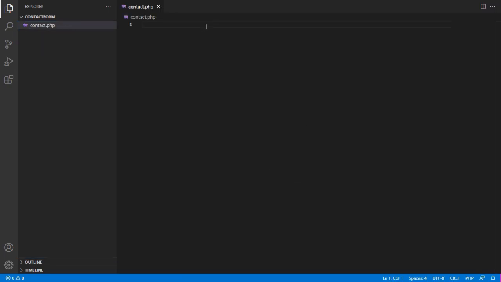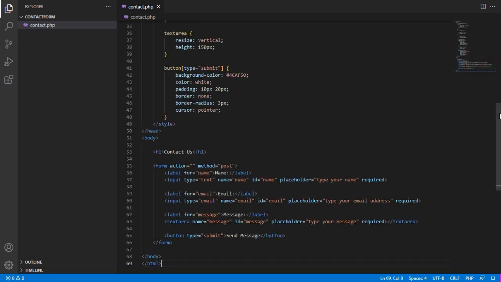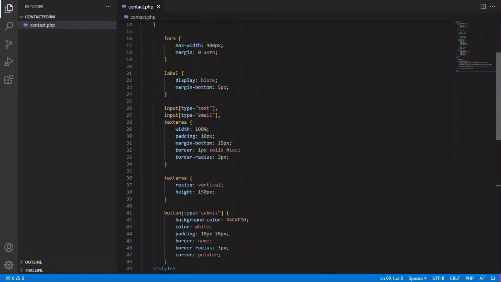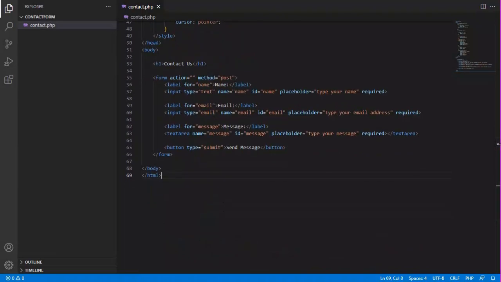Let me quickly introduce the HTML and CSS into the PHP file we've created. But then I'm not going to be bringing in much explanation on the HTML and the CSS because the main focus is on PHP. So this is the HTML and CSS, but then there are a few things you need to note in the form that's in the contact form that I've designed.